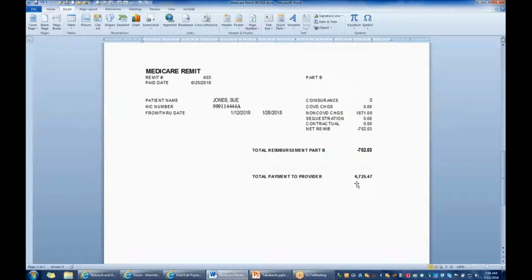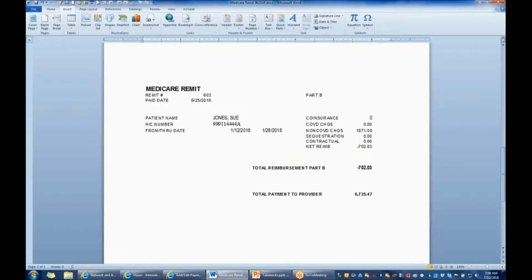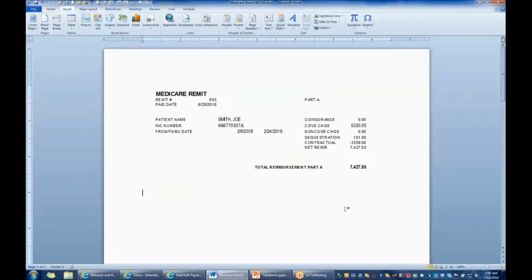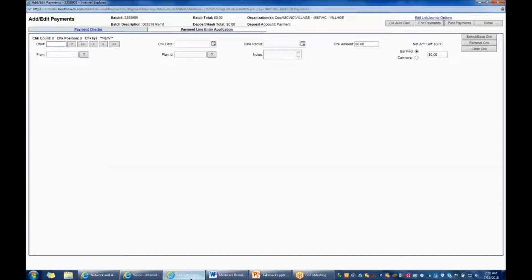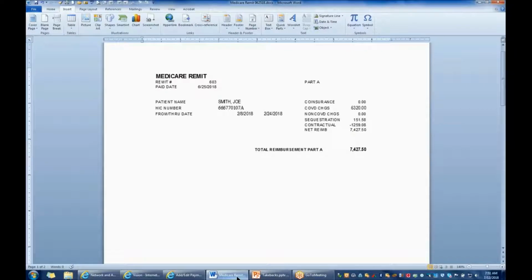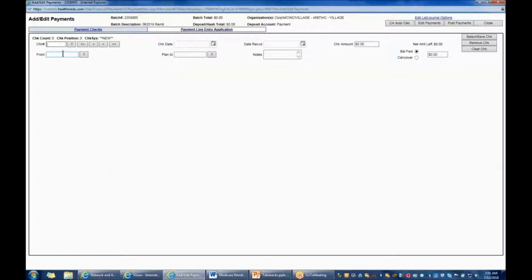That makes our total payment $6,725.47. So we will want to enter this as our check amount, which is less than the amount that they are paying on Joe Smith. I'm going to open a payment batch. You do need to use your payment checks format. Looking back at my remit, the number is 603. That's what I'm going to enter for my check number.